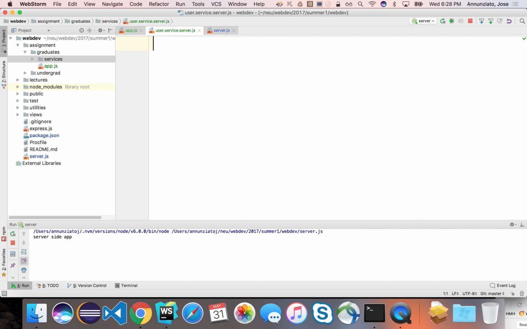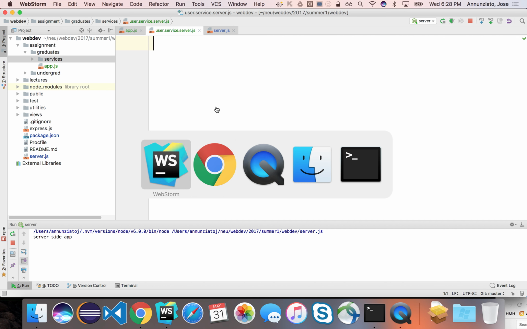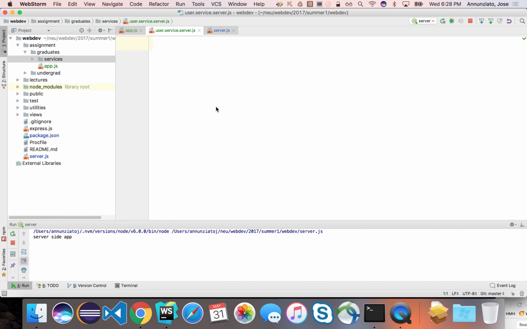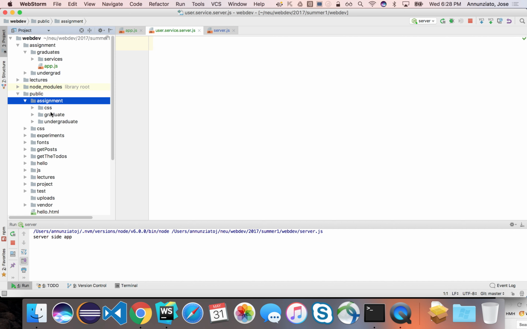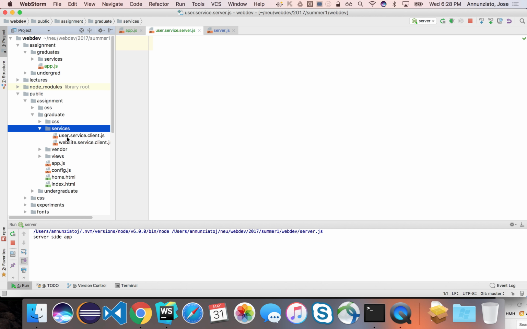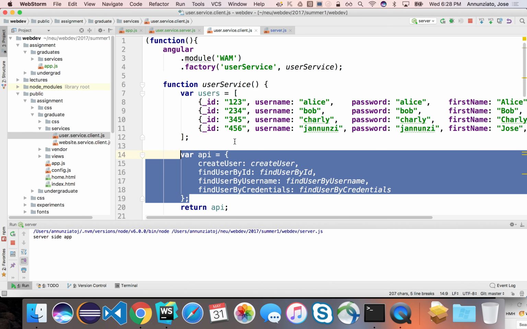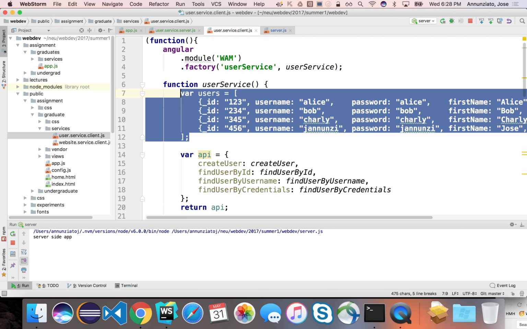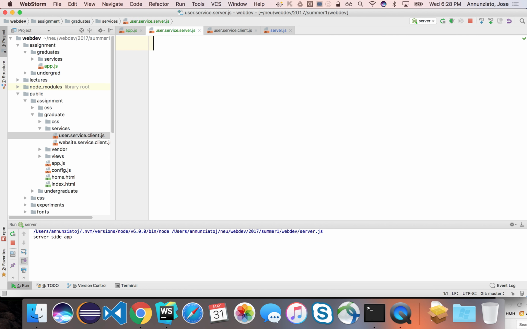So, for instance, we might want to be able to retrieve data from here, right? And I can show you very easily how we can do it. If we go back to the public directory and go back to assignment and graduate and the view and the services, if we go to the user service, notice that we have the data for all the users here. We'd like to be able to access it from here.